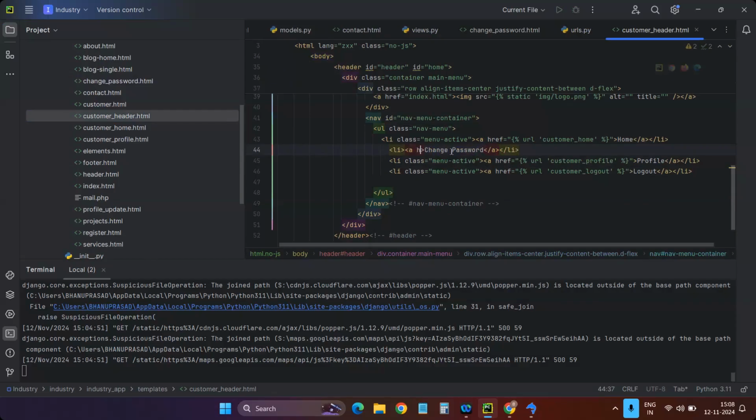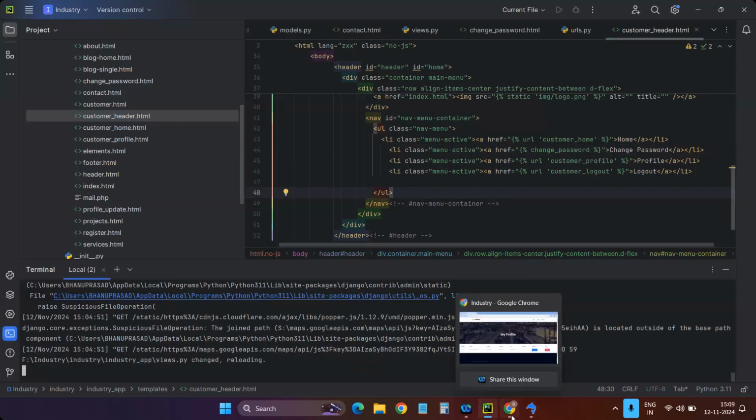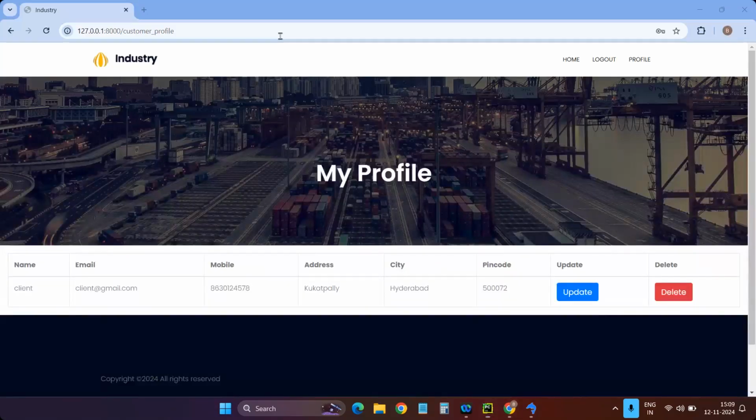Bootstrap. Change password, and here class, make it active. And return all the things. Now I'll go and check whether it has reflected in my page or not.